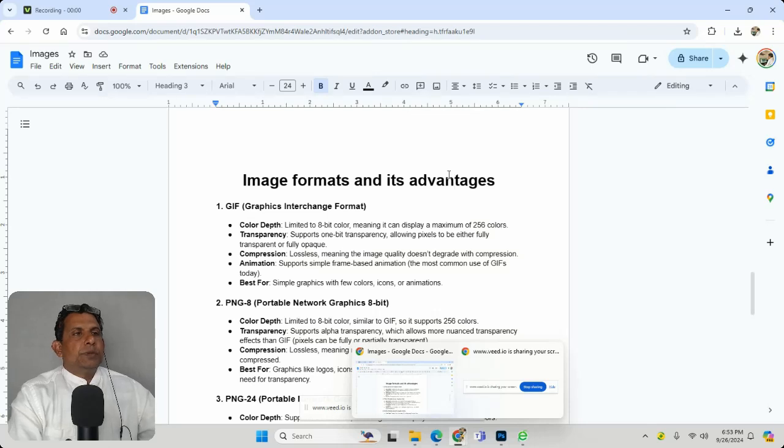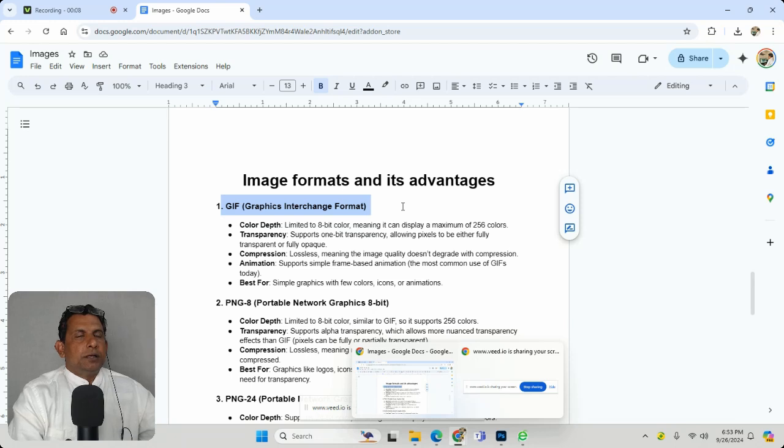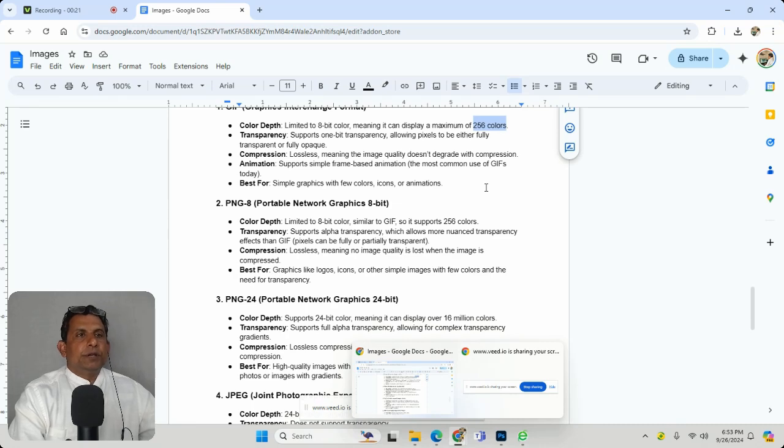Welcome to all. There are mainly four types of image format people will export. One is GIF. GIF is mainly used for icons and buttons. All the things you create from Photoshop, we are using GIF. Mainly it supports only 256 colors, so we will get a very good compression.